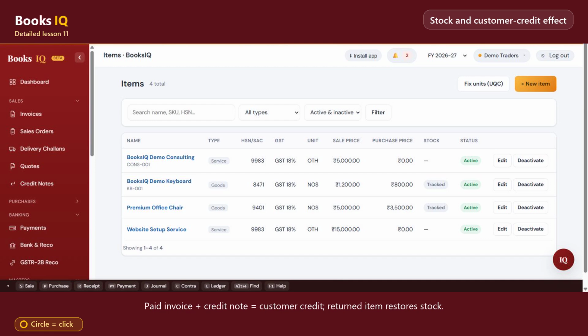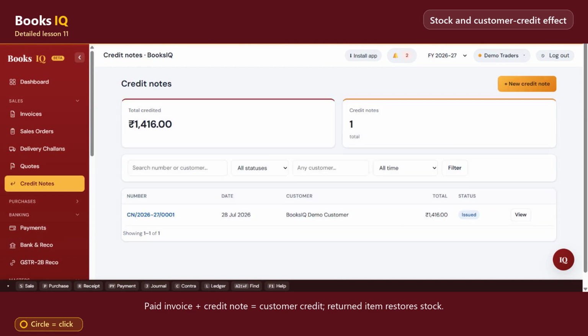Items shows the returned keyboard back in stock. Voiding reverses entry and stock while preserving the audit trail. Return to credit notes and confirm the number, customer, total and issued status.